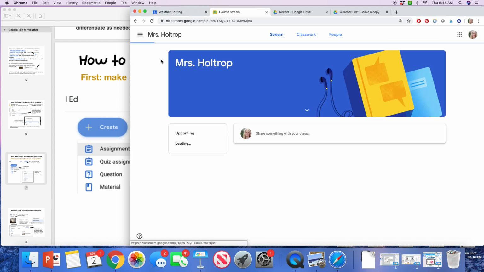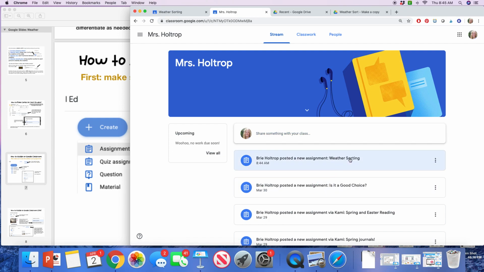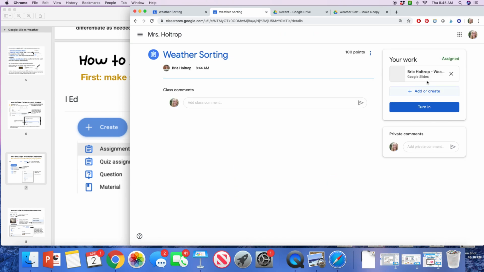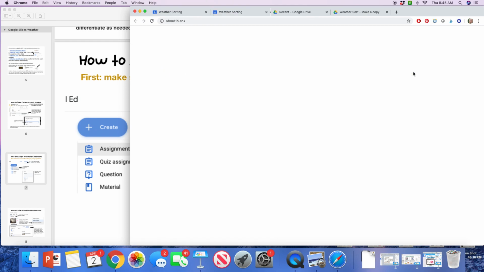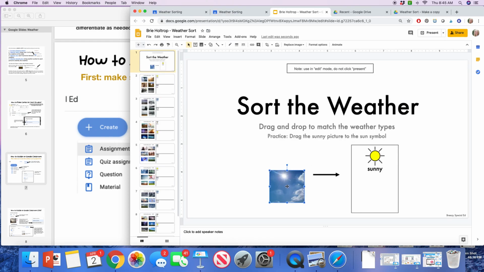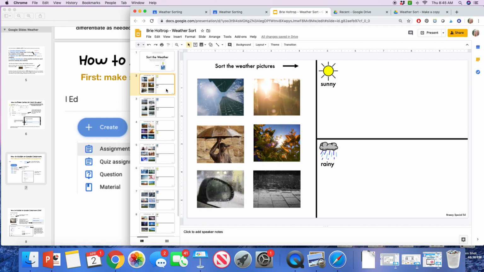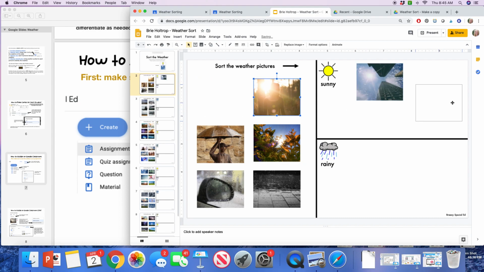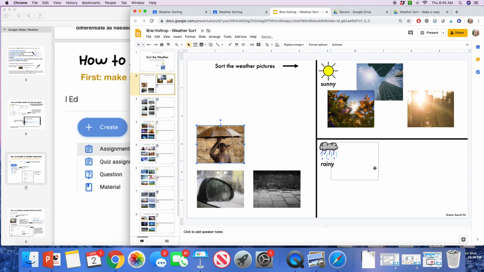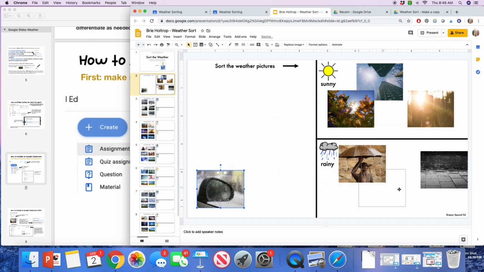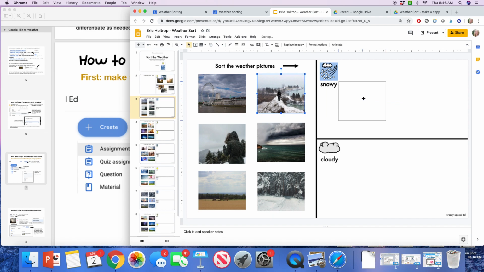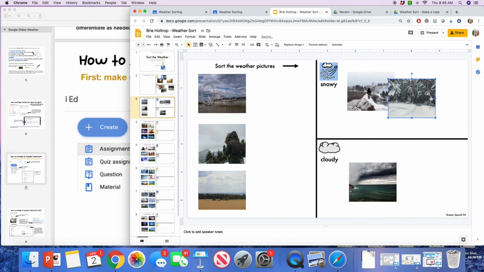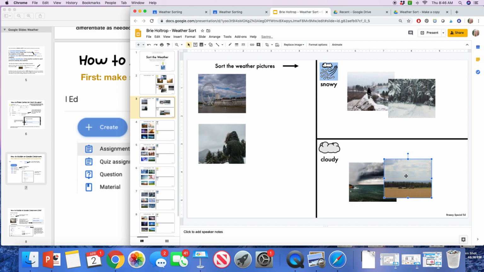Okay, so now I'm a student. I'm going to my classroom. I see there's a new assignment posted, and I can go right here to work on it. Okay, here's a practice. And you can see right here, it is labeled with my name because you made a copy for each student. So now as the student, I drag and drop my answers for all the pictures. Okay, so that's pretty awesome.